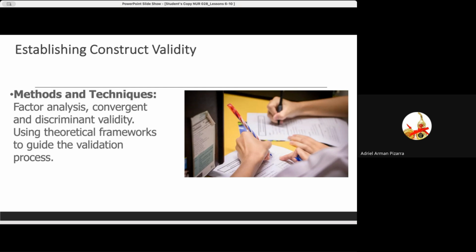And when we talk about factor analysis, convergent and discriminant validity, this has something to do with statistical treatment, guys. There is a specific computation for this one if you do it manually. But if you're going to have the factor analysis, convergent and discriminant validity, it would be best to consult again a statistician to run and analyze the data. Okay? So this is different from getting the Cronbach alpha.